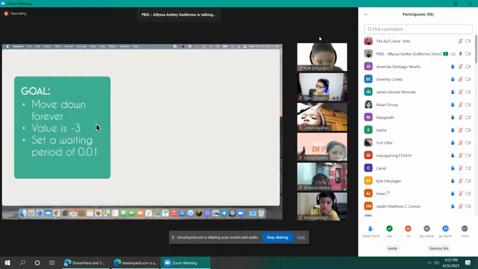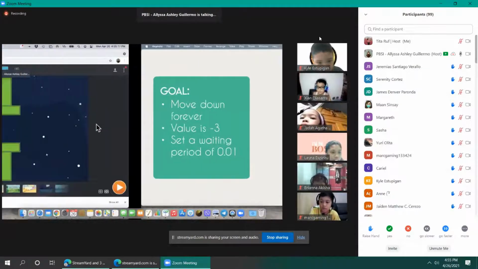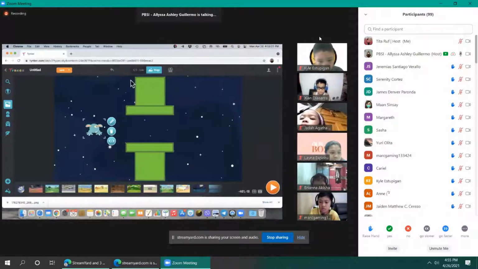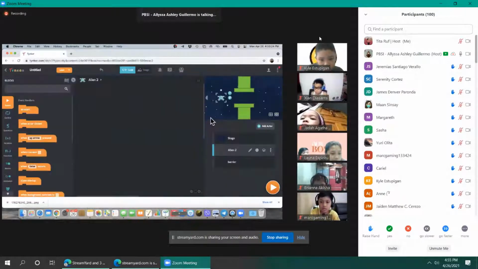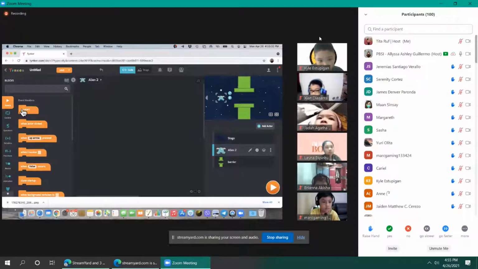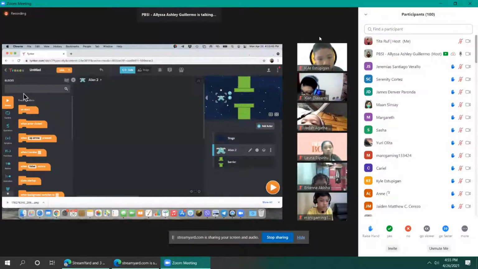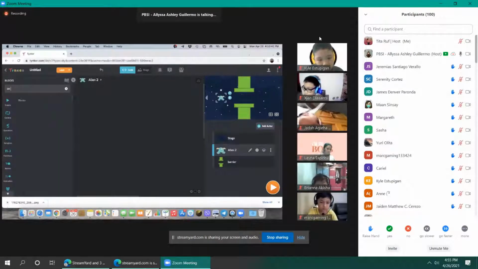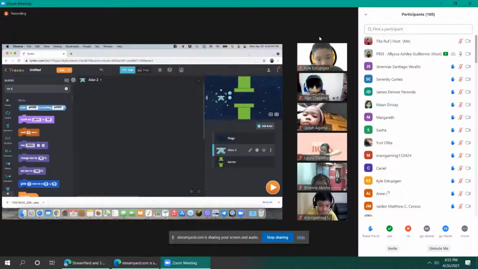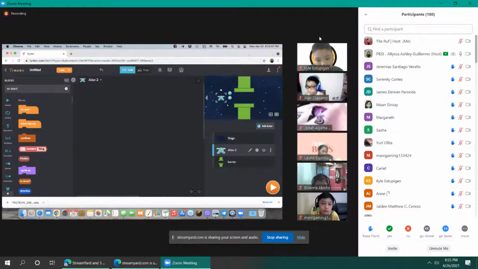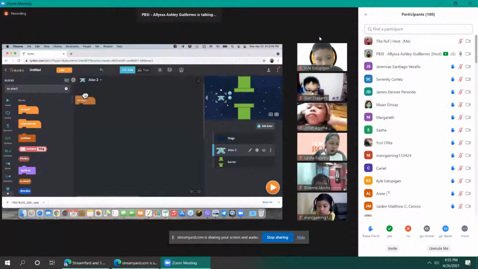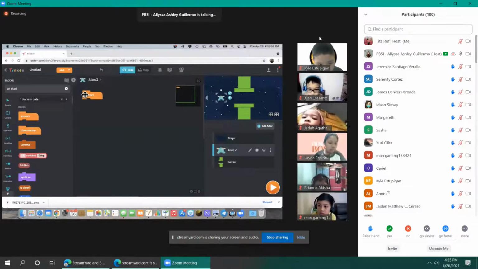Okay, so to move down, there are codes that we will be using. So go back to coding area. And then click event. Okay, on start. So look for on start. So kung hindi siya nakikita, you can use this search bar and type on start. Yeah. And then drag it papunta dun sa coding.